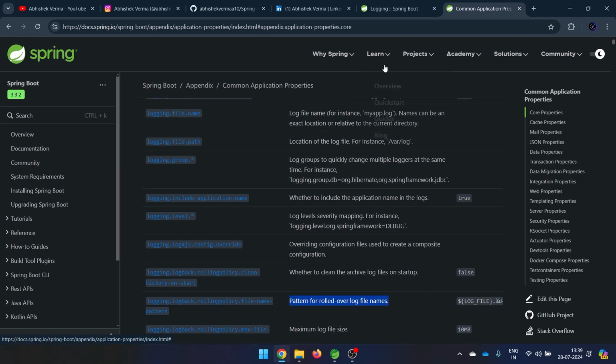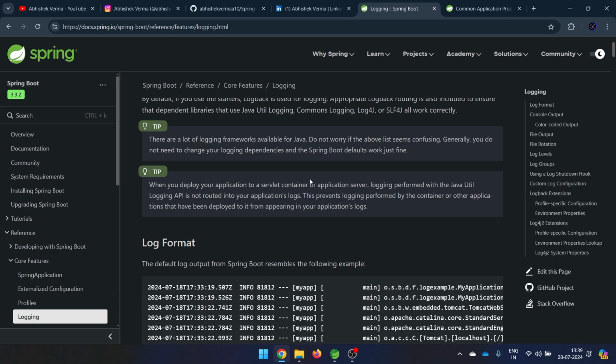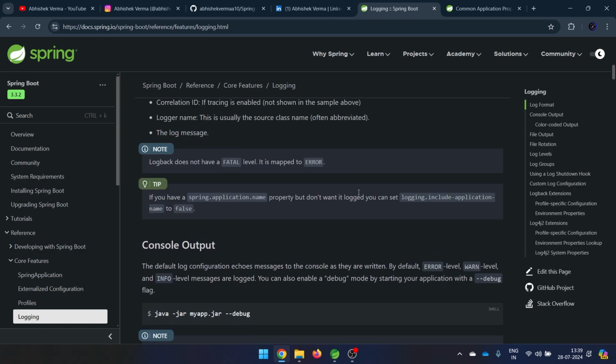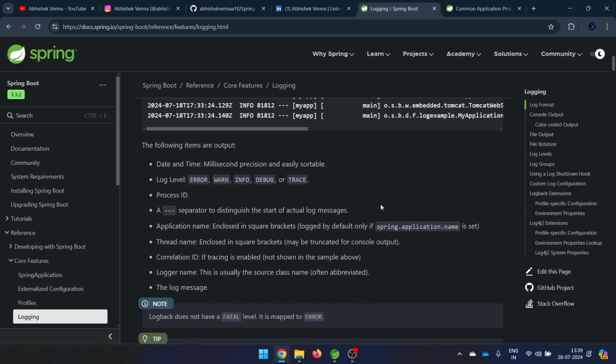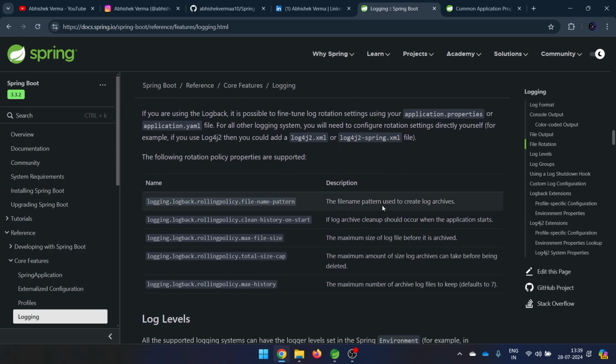Besides this, if you want to learn more details about logging, that also you can check here. Everything which I have explained to you is available here. But now you will say, okay Abhishek, then we can just learn from here only. What is the need of your videos? The point is, as a newcomer, if you directly jump towards this, it will provide you a huge amount of information.